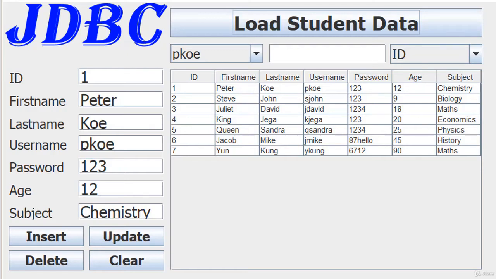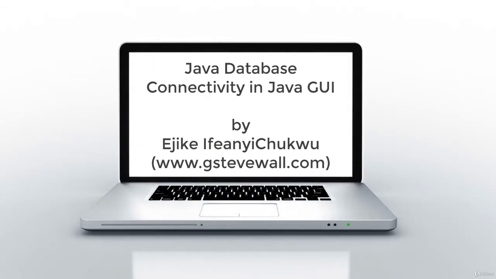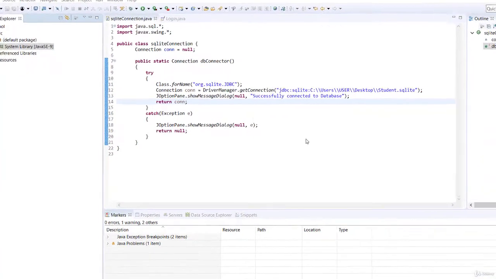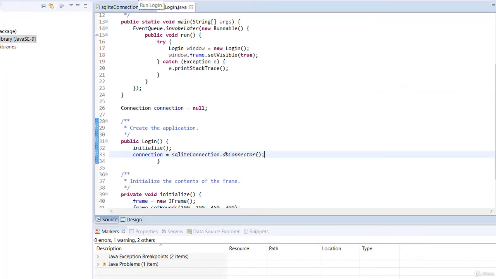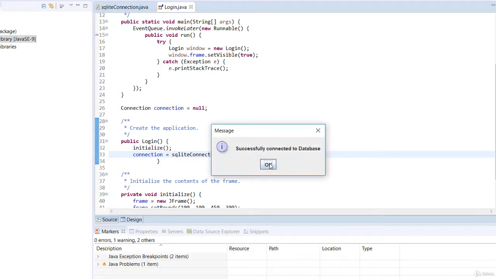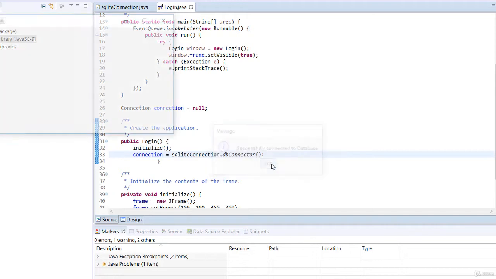In this video lecture, we'll be looking at Java database connectivity in Java GUI. Okay, previously we were able to create a simple login that checks if the database is being connected successfully. So let's check it out again and make sure that we are still together here. So you can see successfully connected to database. Go ahead and close this.